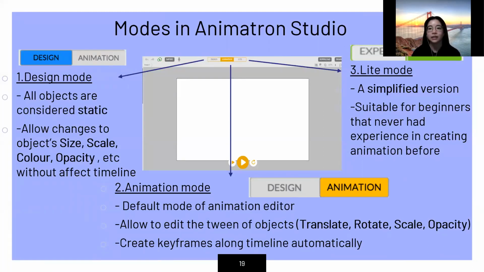So the last one is light mode. Light mode is a simplified version that is suitable for beginners who never had experience in creating animation before.